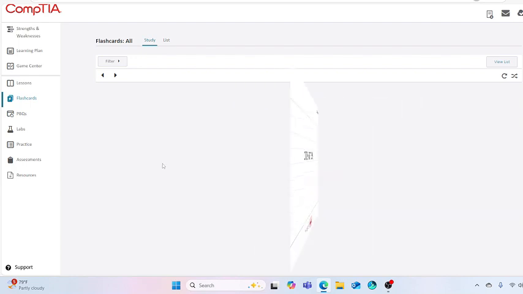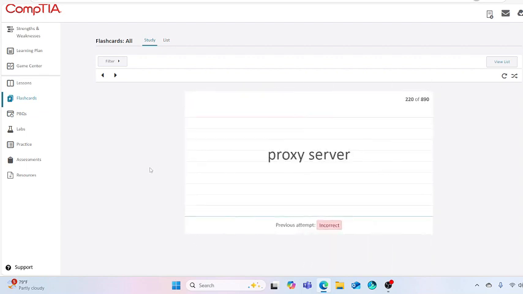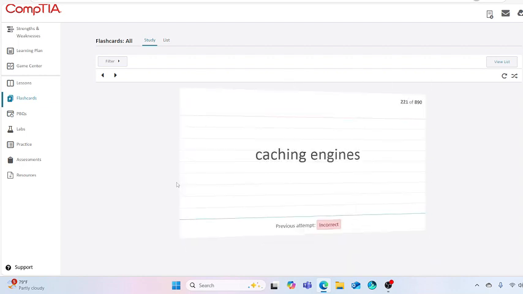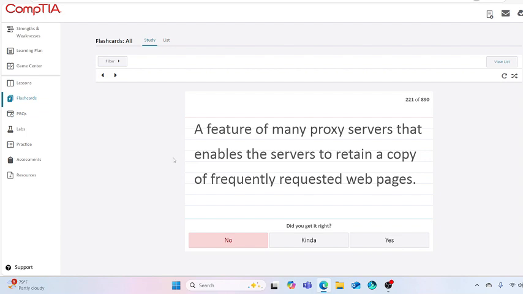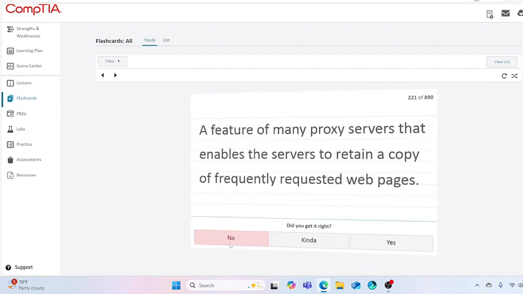Proxy server. A server that mediates the communications between a client and another server. It can filter and often modify communications as well as provide caching services to improve performance. Caching engines. A feature of many proxy servers that enables the servers to retain a copy of frequently requested web pages.